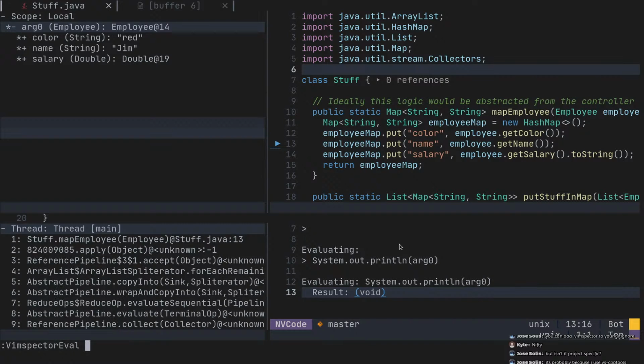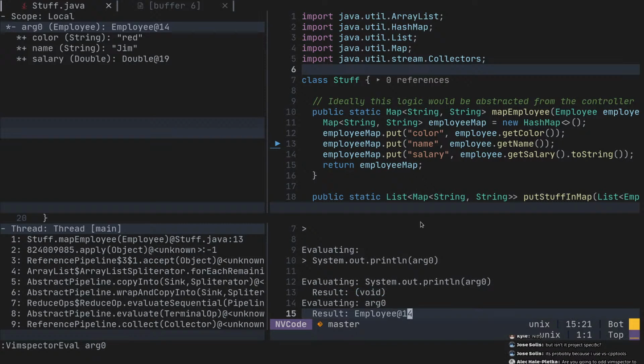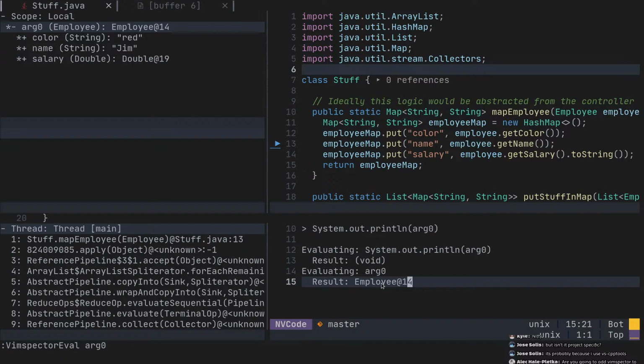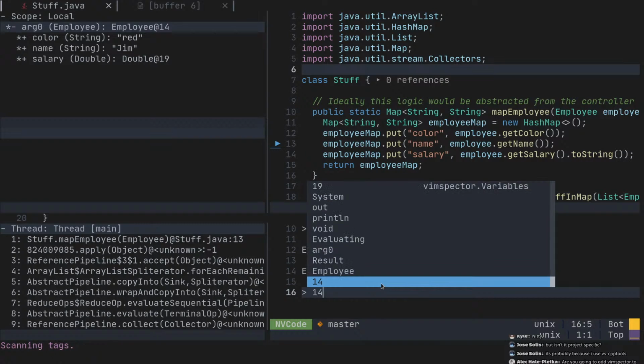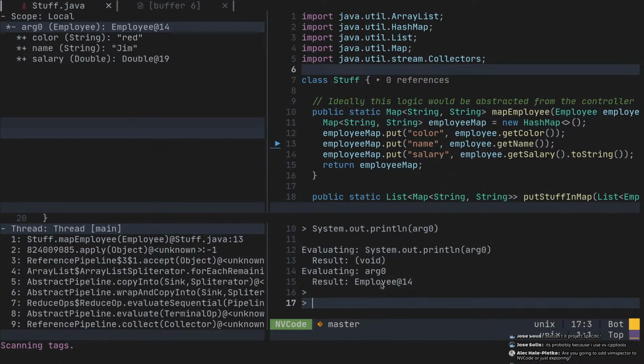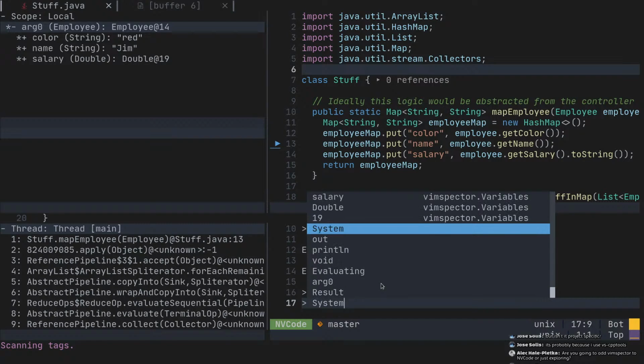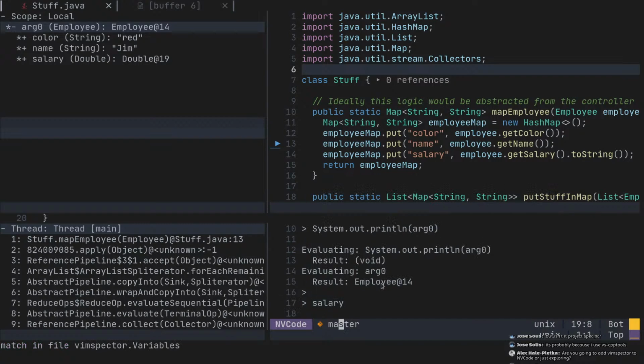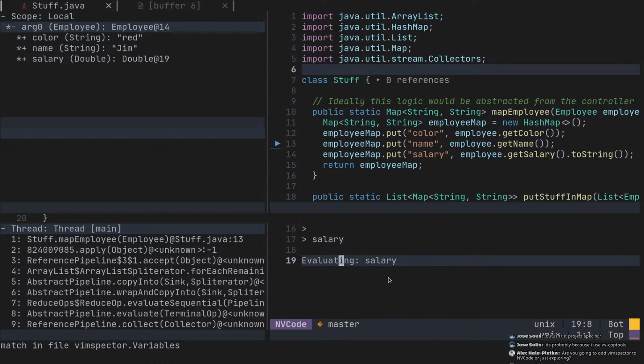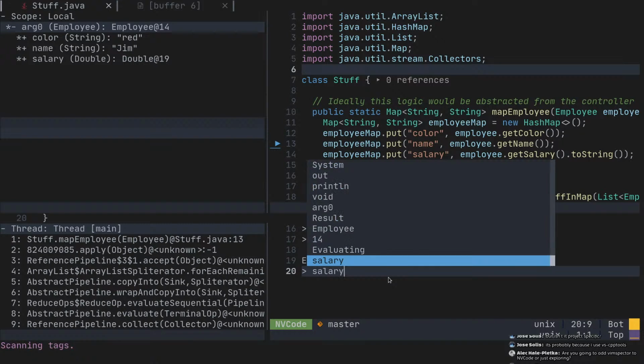Val. We'll try arg 0. Just does employee F14. I feel like at least it's giving me something, but like, whoa, I just knocked over my desk. At least it's giving me something, but let's try Control J. Okay, these are Vimspector variables. So what if I do like salary? What does that do? Evaluating salary. Nothing. Big depression.